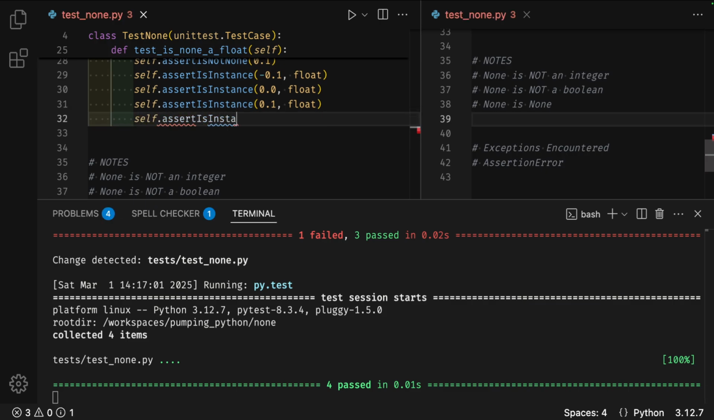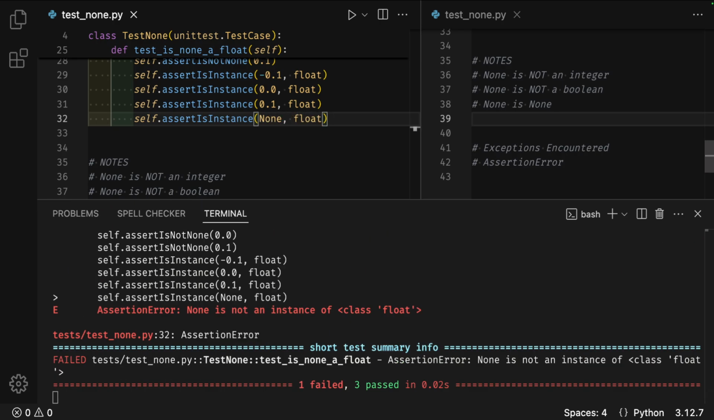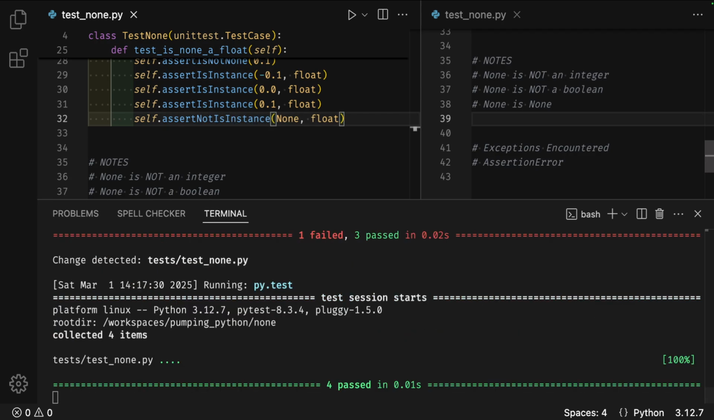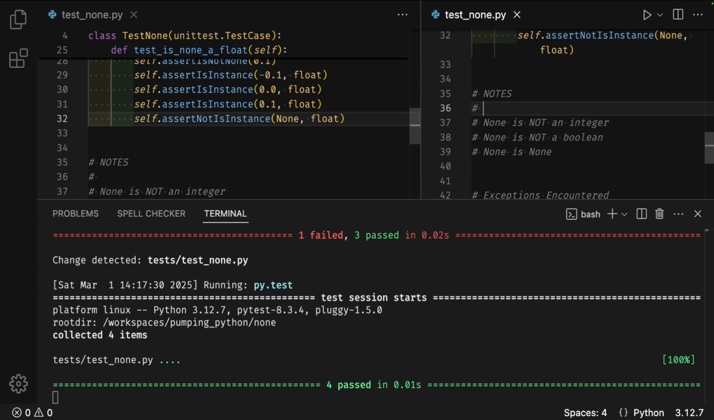self.assertIsInstance(None, float). The terminal shows assertion error. None is an instance of class float? No, assertion error. None is not an instance of class float. Change the method. The test passes. I will add a note.